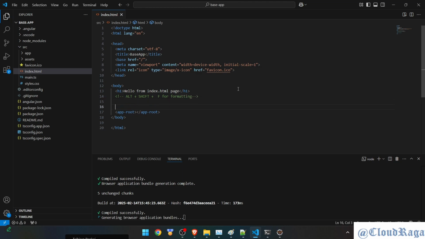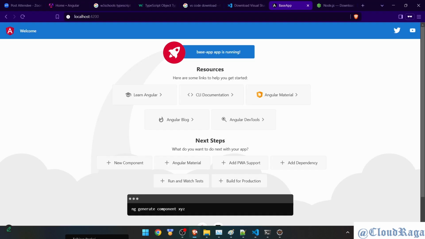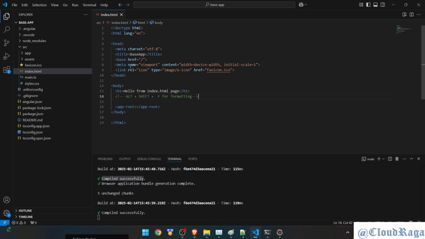Okay, let's see. I just pressed Ctrl S and I saw something happened here. Watch it closely. I'm highlighting this and deleting, and I'll press Ctrl S. Compiled successfully goes up and it reloads. So the second you save your file, Angular picks that change and the change will get reflected right away on your web page.